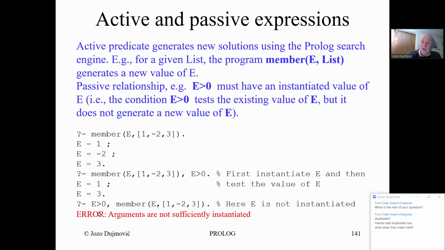Arguments are not sufficiently instantiated because this E has to be instantiated, has to have a value, to be able to test: is it positive or not? So in this case, we first compute and instantiate E, and then check whether this E is positive. Here, we check whether E is positive before we instantiated E. So the program is failing right here because it doesn't have E. E is not instantiated, it doesn't have a value. And you cannot check whether it is 0 or not. So this is a passive relationship, and E must be instantiated to be able to perform this. Okay? Any question about this?